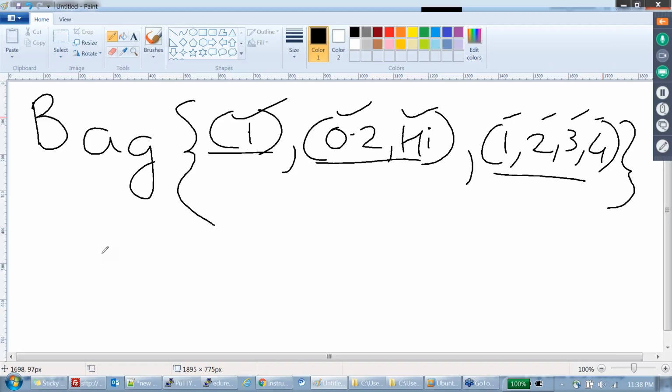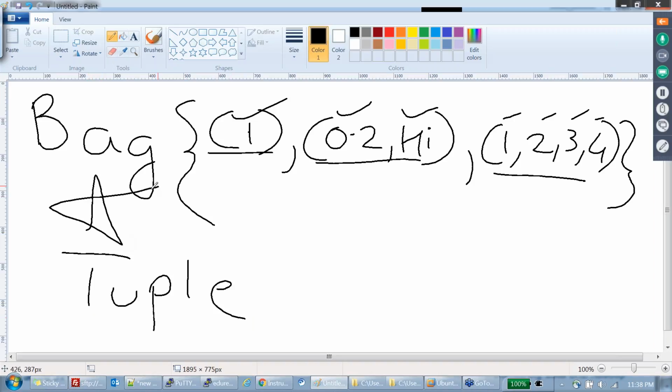Any doubt in a bag? What is a bag? So tuple and bag are very important. If you know this, Pig is very simple.